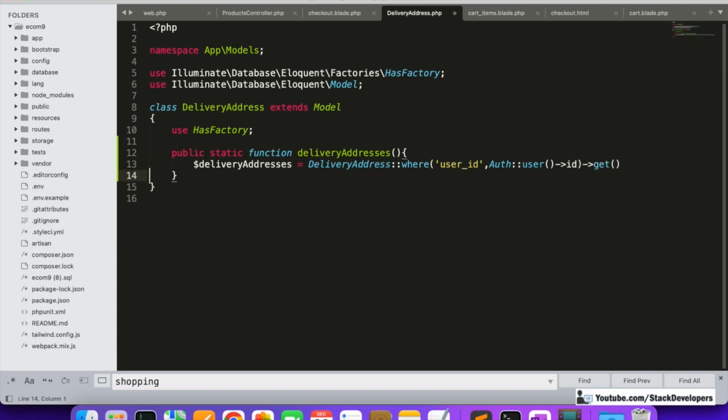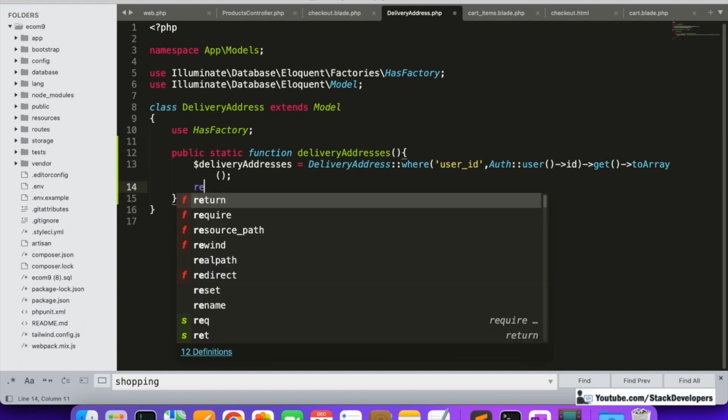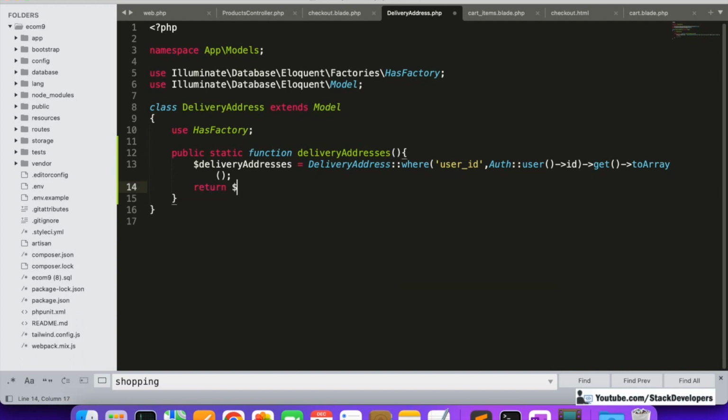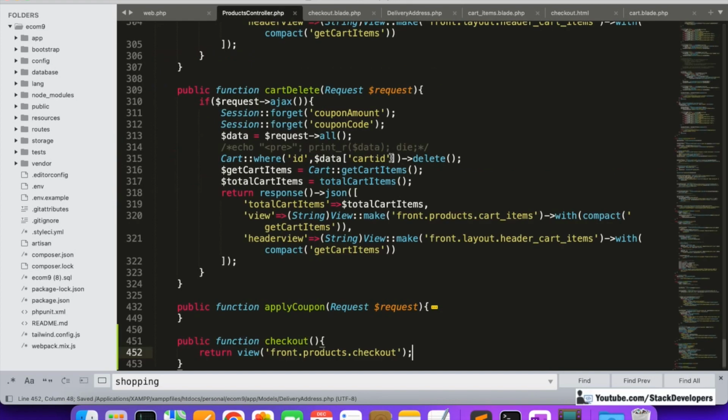There can be multiple delivery addresses of the user, so we can use get here with toArray to convert it to an array. Arrays are always useful in our queries. So now we can just return this address. This one we can use in our checkout page.